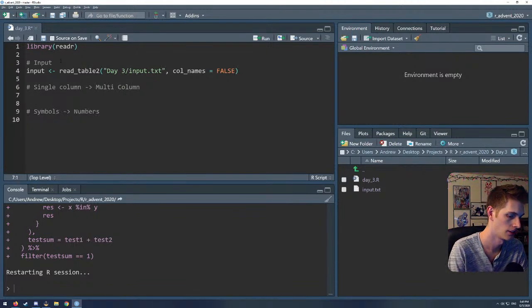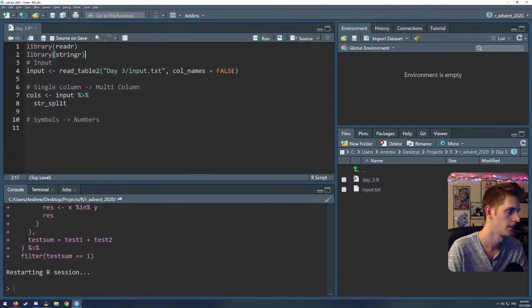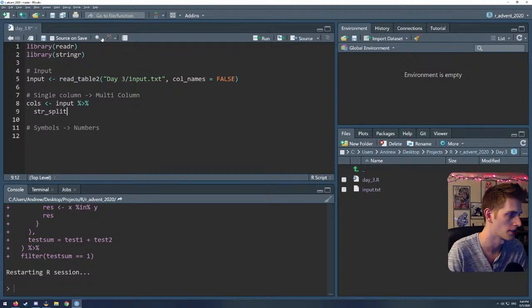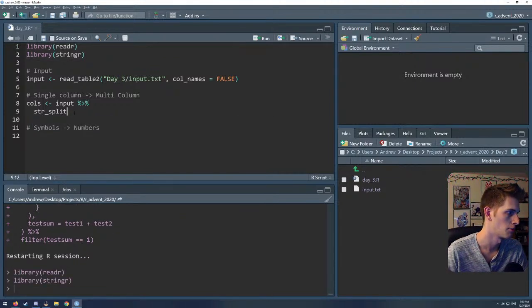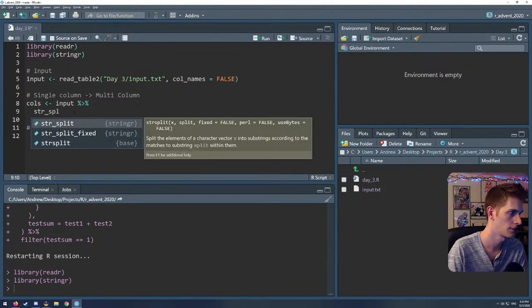We can do input. We'll call this calls, I guess, because it's gonna have columns. So we're gonna take our input, we're going to string split all of it again. Library stringr. But I think we determined we like stringr more than base. No, we definitely want to do that. Oh, I guess we unloaded our libraries there. Let's do str_split from stringr.